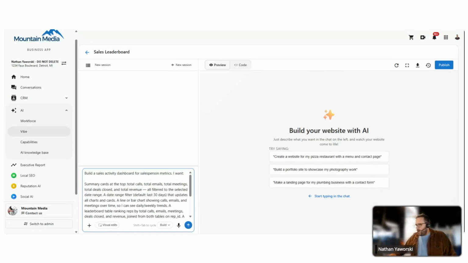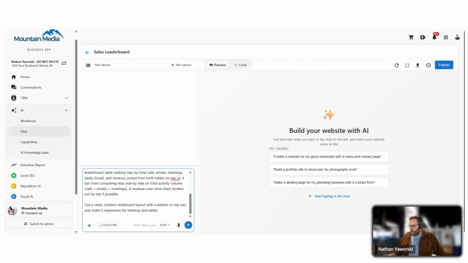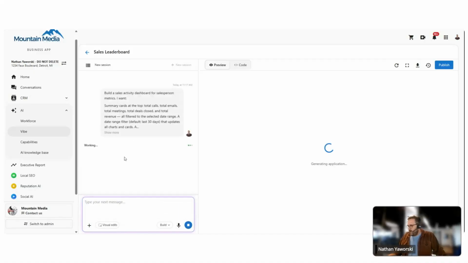So I want summary cards at the top: total calls, total emails, total meetings, total deals closed, total revenue, all filtered to the selected date range. A date range filter that updates charts and cards, a filter so that I can see the whole team or individual salespeople, a line or bar chart showing calls, emails, etcetera. And I'm going to say make it clean and modern looking, and we'll see what it does with that. As we all know, we have to let Vibe cook just a little bit here.